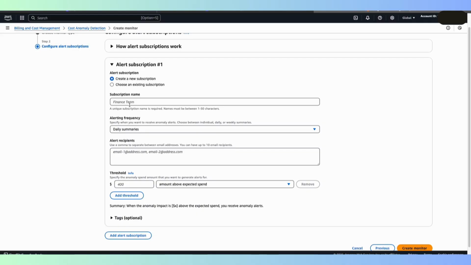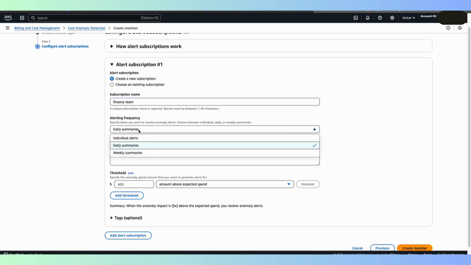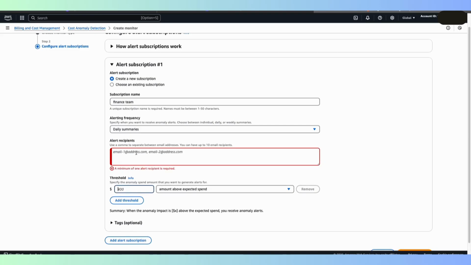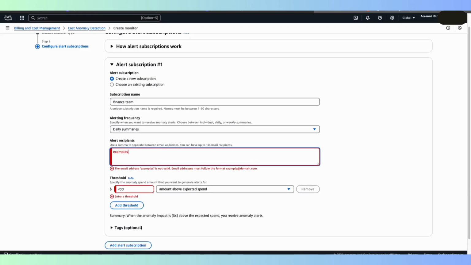So if for that account you see a sudden cost increase, then who should be notified? Let's say finance team. Then how do you want to trigger the alert? What is the alerting frequency, individual, daily, or weekly? You can select that. You mention all the emails of who you want to notify. Then what is your threshold? Let me just give you examples at the rate gmail.com.